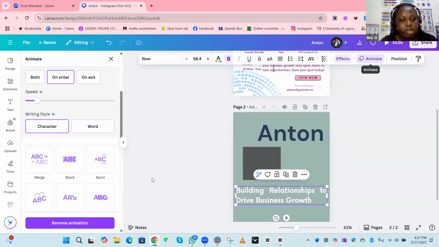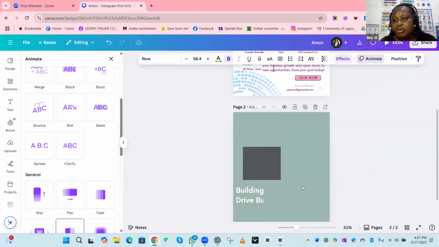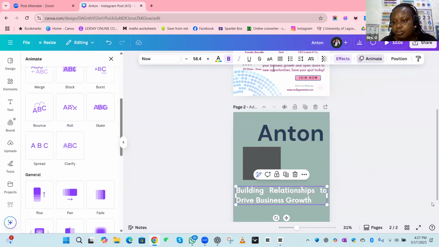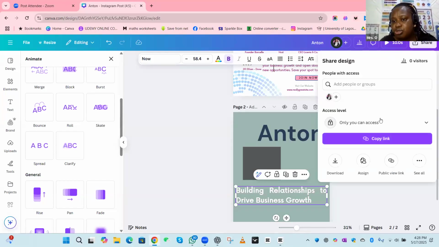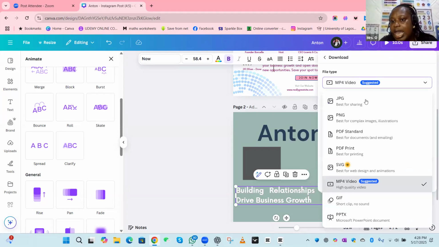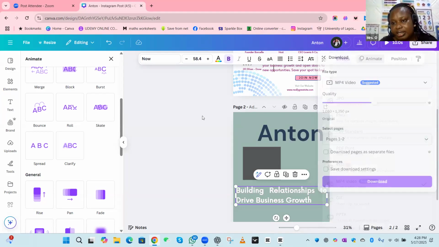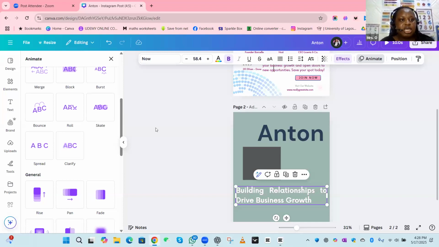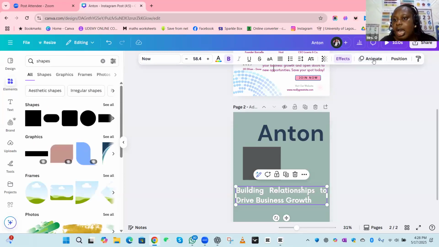So I want to remove the animation. I don't want to apply it, okay? And if you don't want to download this as a video, all you need to do, where Canva is making that suggestion, click on it and choose what you want to download it as. If you want to download it as PNG, PDF, any format, you can download it like that. Okay, that works. Okay, so that's it on animation.